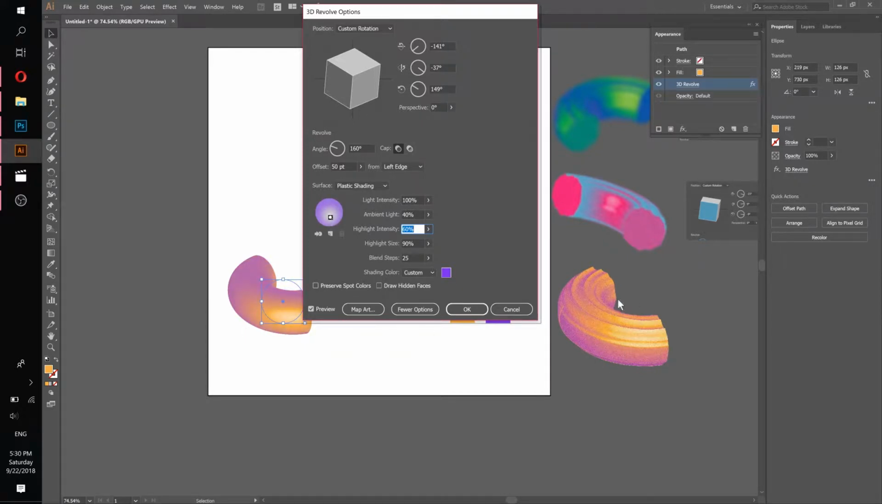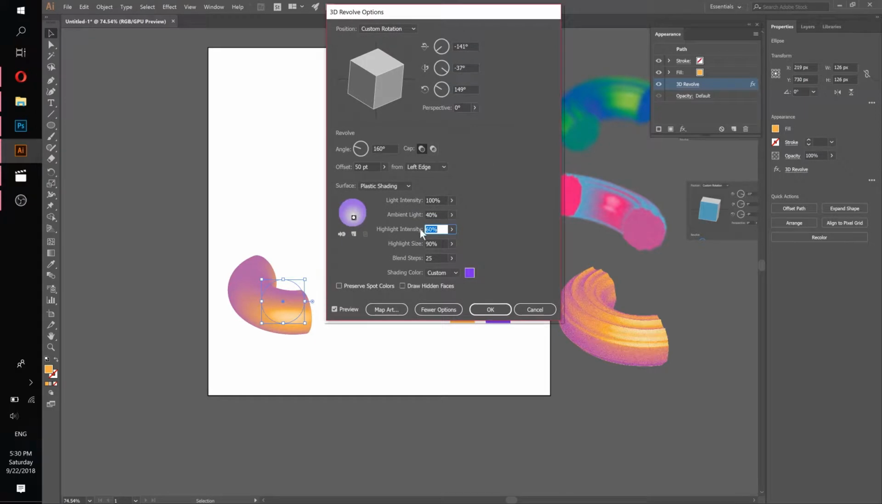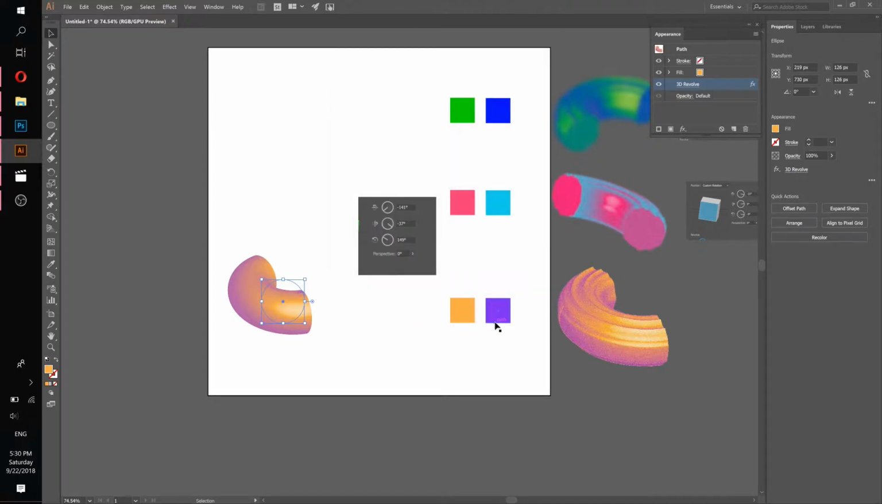The lighting here is somewhere located here, so I can just play with it and just stop when I really like it. And if everything is fine, just press OK. Now what we need to do is make sure our 3D is like this. So we have here these lines.